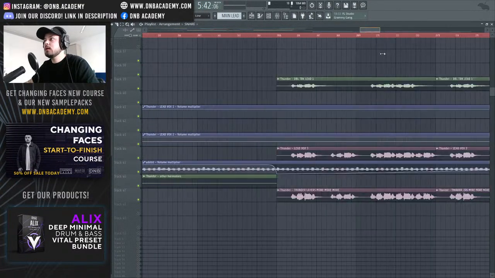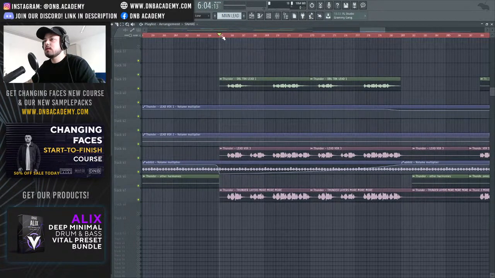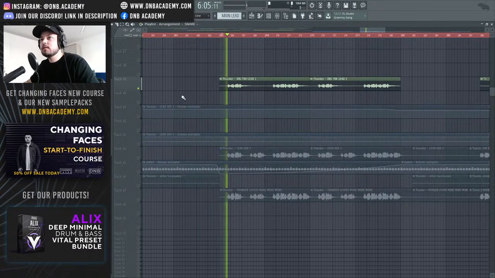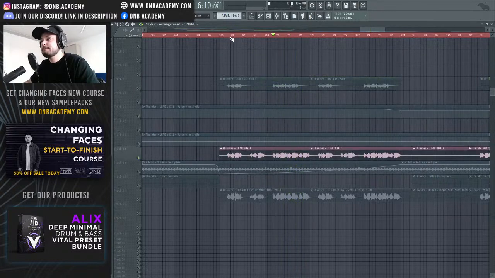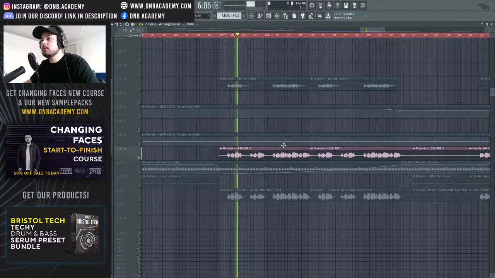Then we have here the main words, like the "Can you feel the thunder?" This is the first layer. This is the second one. That was the pitch down version. And we have another layer here.